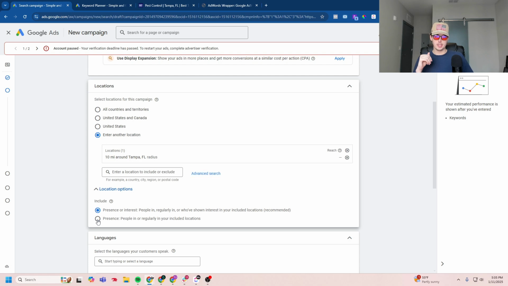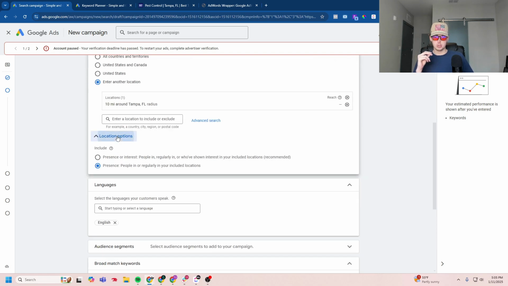And the next thing is presence. So this is an option a lot of folks miss as well. Make sure you hit this location options and go to make sure your presence or interest is turned off, and you select presence. The way you want to think about this is people who are traveling, or maybe somehow they become in your location that we just set for maybe a few days, but they don't necessarily live there. We don't want ads to show to those people. We want ads to show to people that actually live here. Oftentimes people aren't going to be purchasing a product if they don't live in that location, 9 times out of 10, especially for local-based businesses.